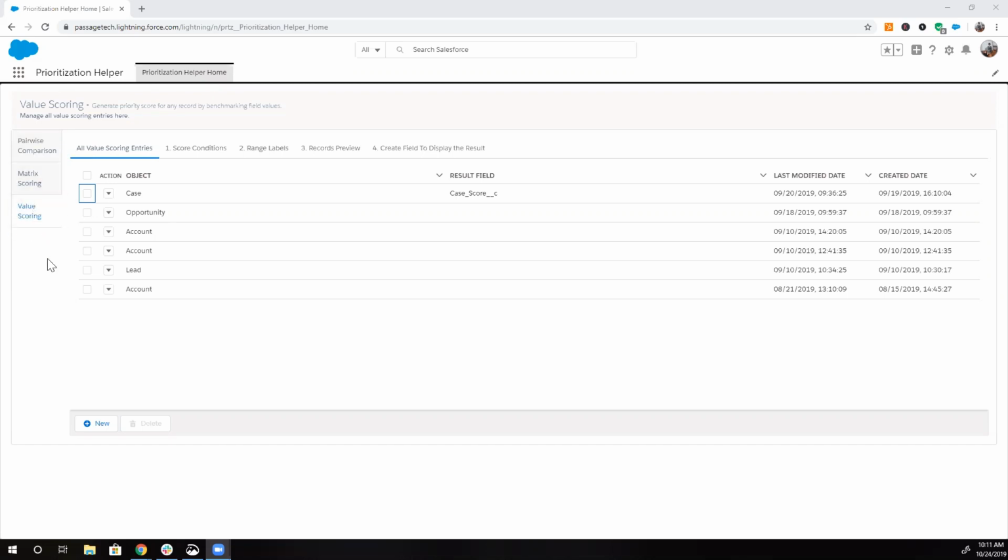This is used for prioritizing records of any Salesforce object, even custom objects. It's perfect for lead scoring, letting IT know which bugs to tackle first, or prioritizing customer service cases. Value scoring has similar use cases as matrix scoring, but the method is a little different.